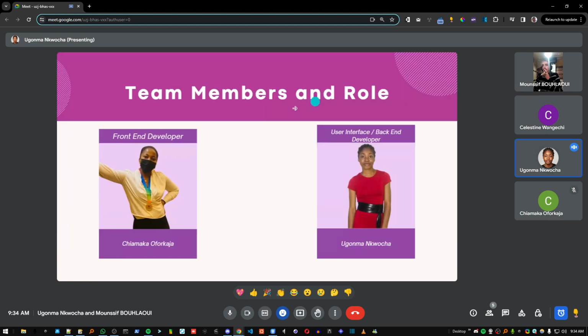So, my partner, Chiamaka, led us in front end development of this project, and I worked on the user interface and the back end for the project.